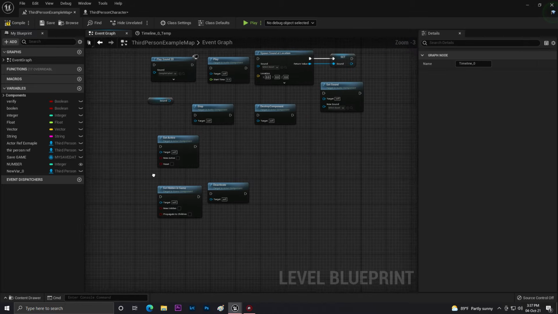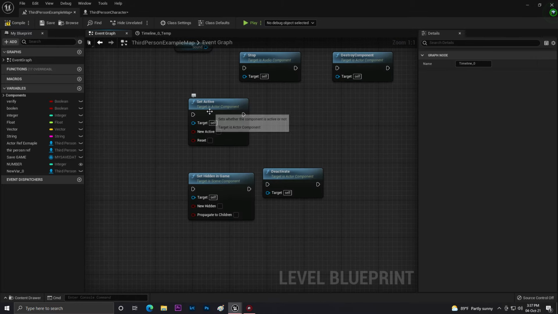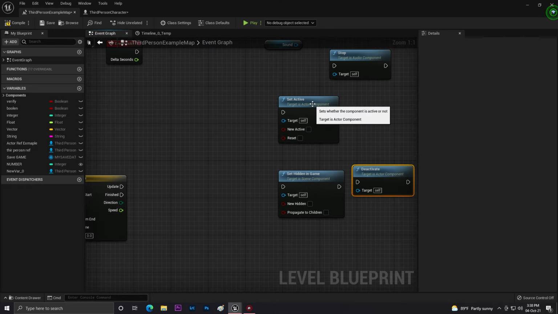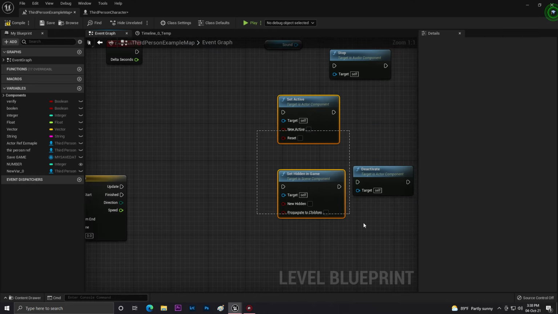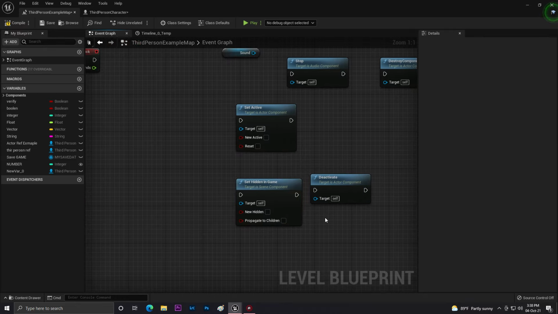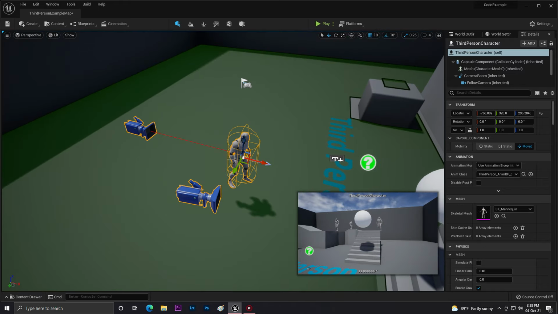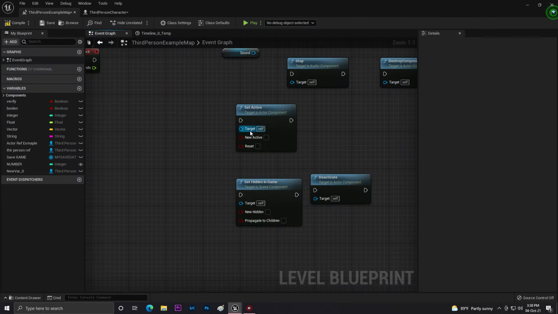Okay, now let's learn about Set Active, Set Hidden in Game and Deactivate. What is this? This component is mainly used for meshes or cameras, for deactivating and activating. For example, in your gameplay, once you are playing the game, you want to change your camera from this to this. For that case, you can use Set Active and Deactivate.